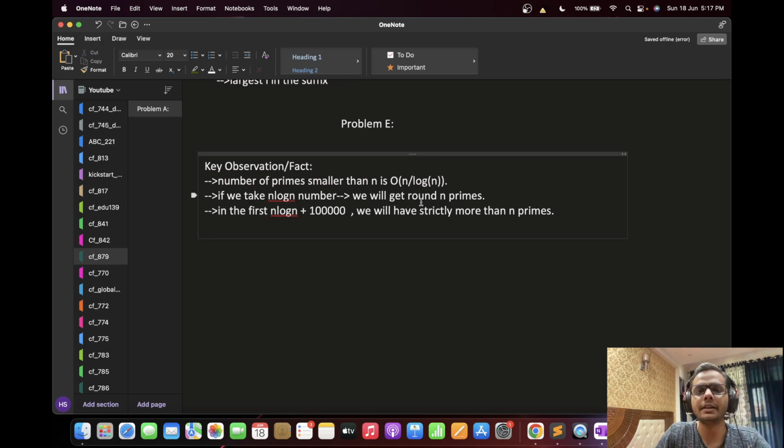So this is something that is a fact, and it is generally known to people who've been into competitive programming for long enough to reach problem E in a contest. Anyways, even if you are trying to upsolve problem E, then I expect you to know such a fact already. Okay, so let's say this number is called limit. If we choose limit equal to this, then we will get strictly more than n prime numbers.